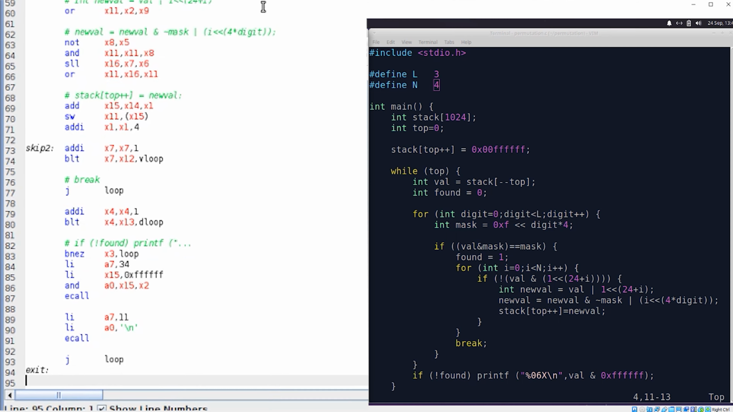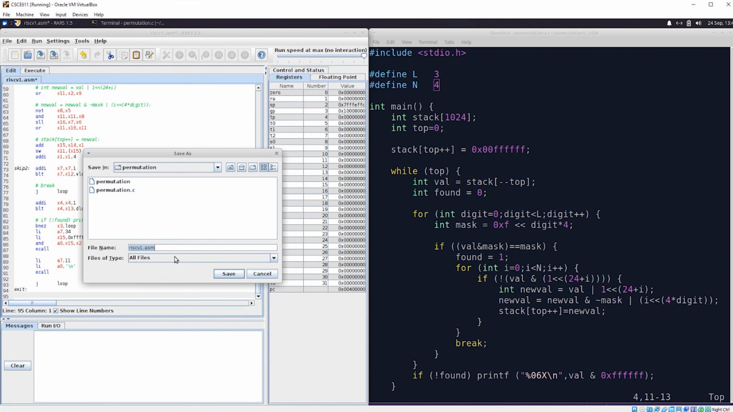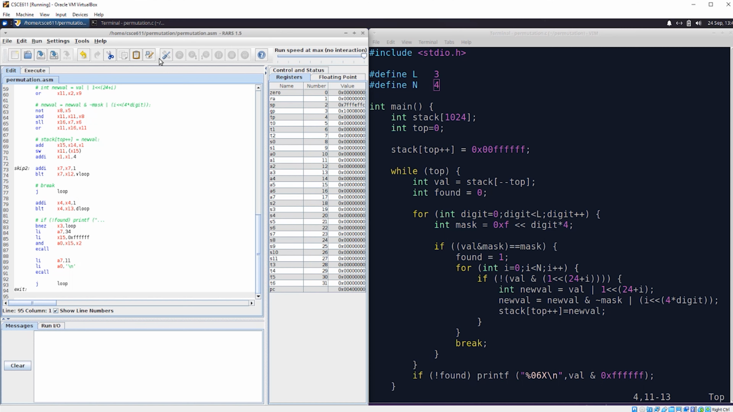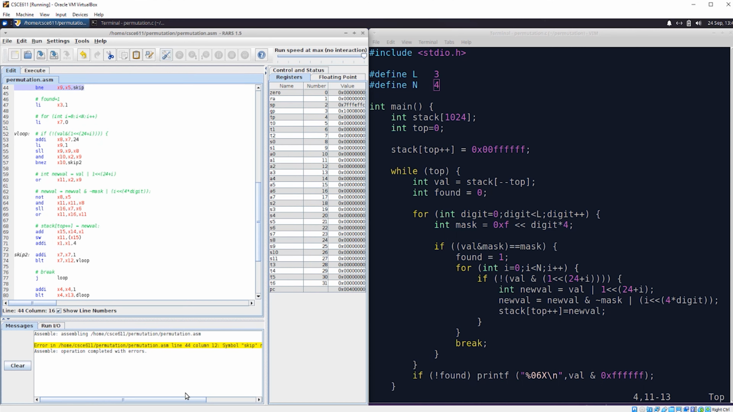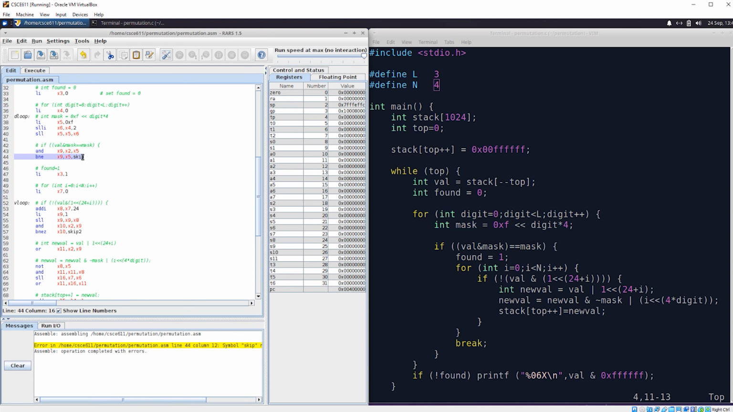And that's it. So I will save that, and we will save it as permutation.asm. And the first thing you want to do is assemble it. You hit the assemble button here. It looks like we already got an error: symbol skip is not found in the symbol table.